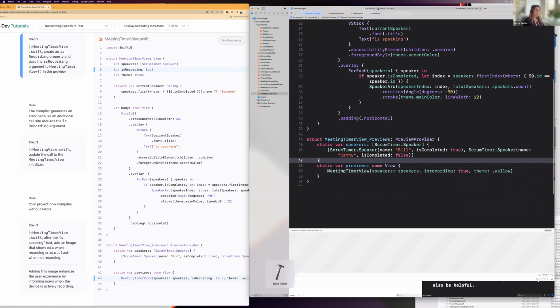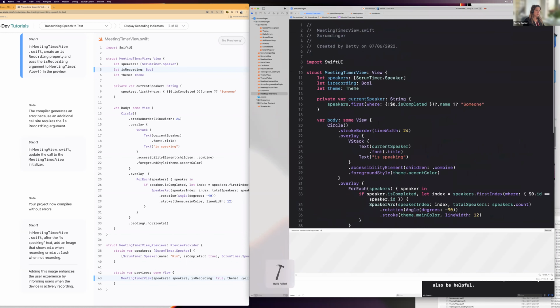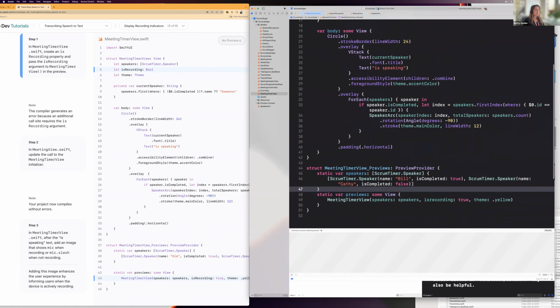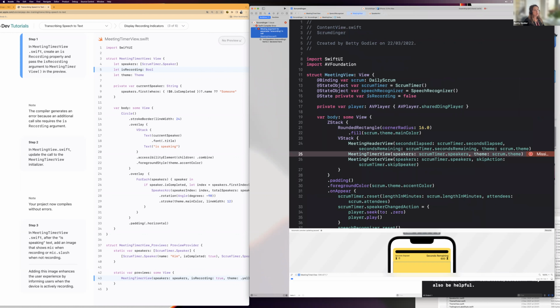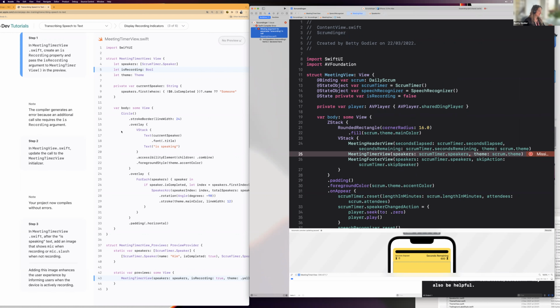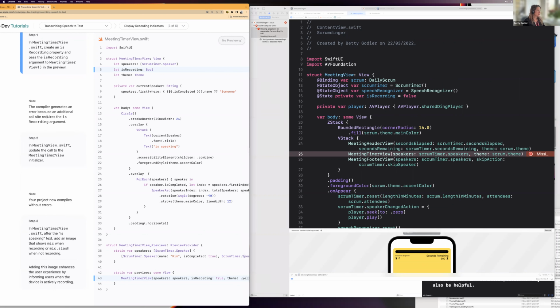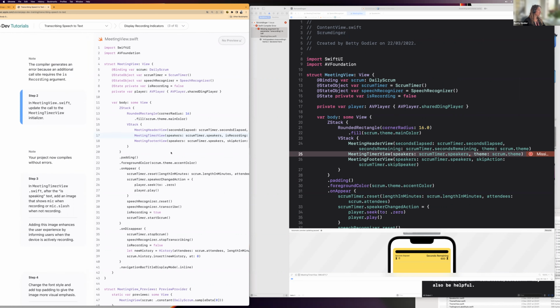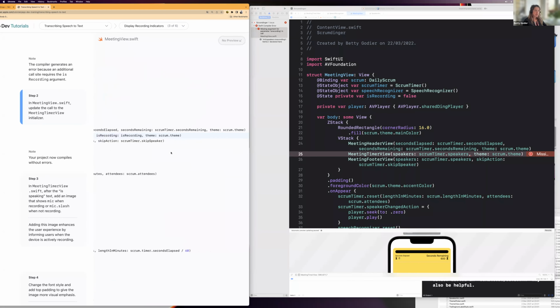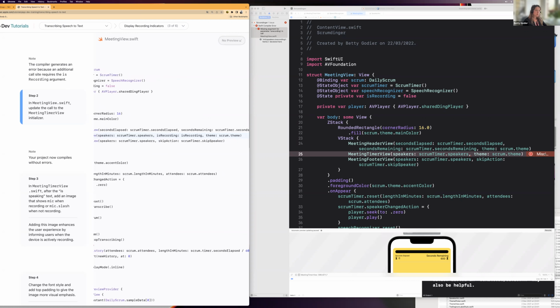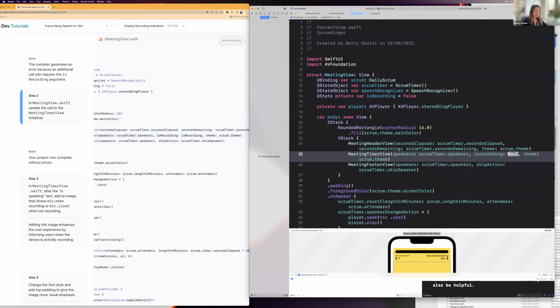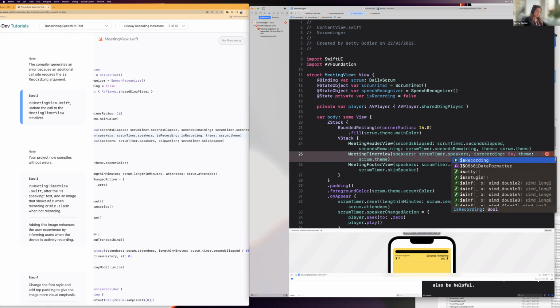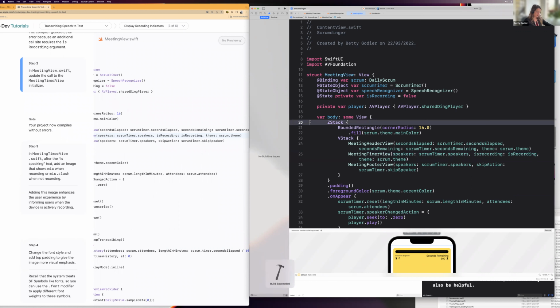The compiler now failed. Maybe in another isRecording call. Yes, it will be mentioned just after. The compiler generated an error because an additional call site requires an argument. So in the meeting view, update the call to the meeting timer view, the recording. Xcode will fix it for me. Yes, and it is the isRecording that we just created. Before your project compiles, command B, yes it is.